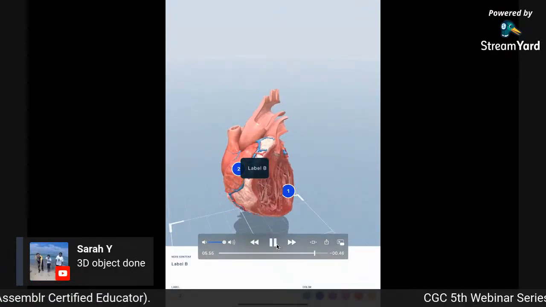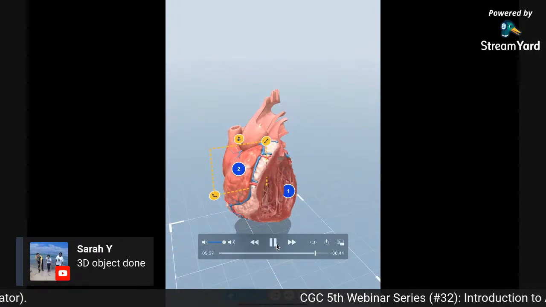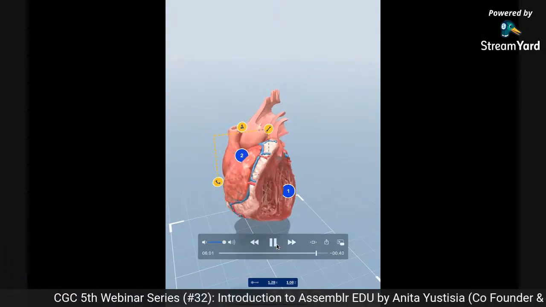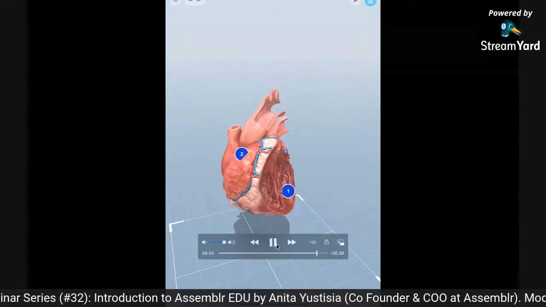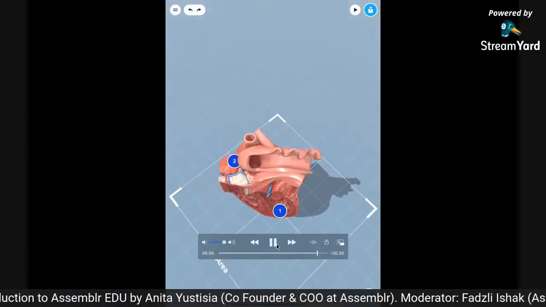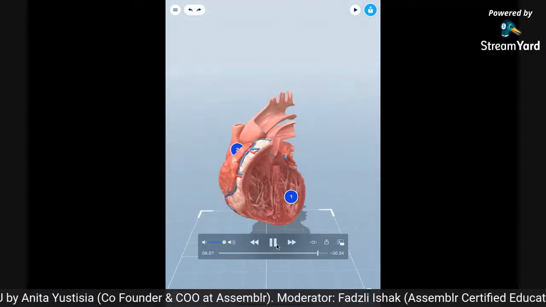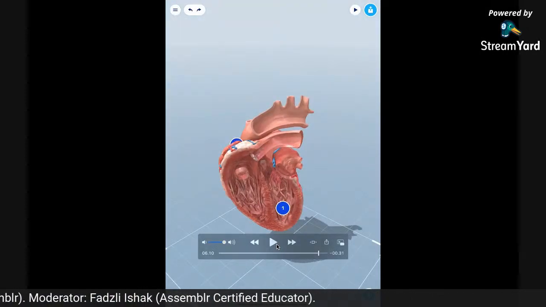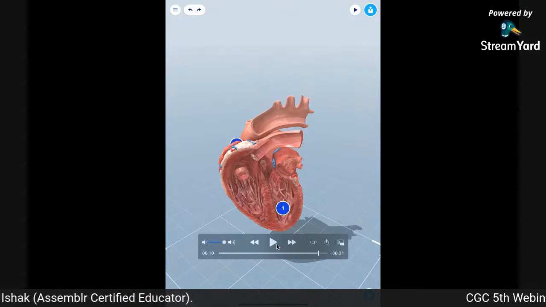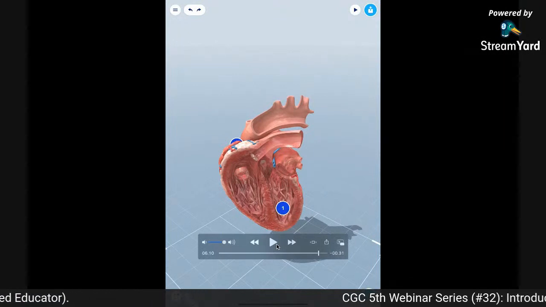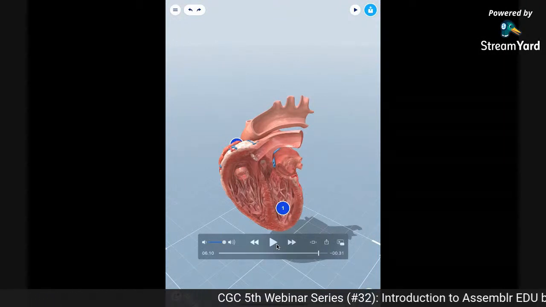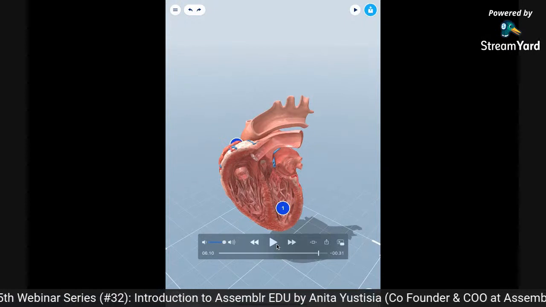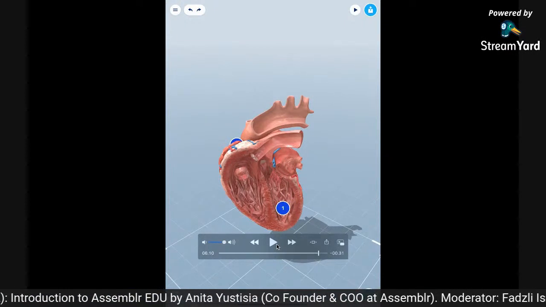So after labeling or placing annotation on your 3D object, we're going to place an image. Can we delete our annotation? Yes, you will have to tap on the annotation that you want to delete, and there will be a menu on the bottom which lets you delete. There's a trash icon that you can tap on.